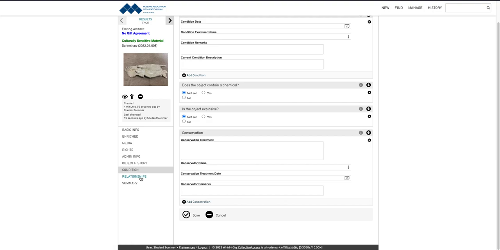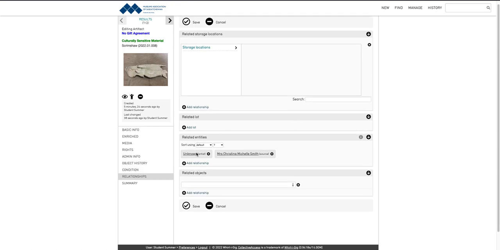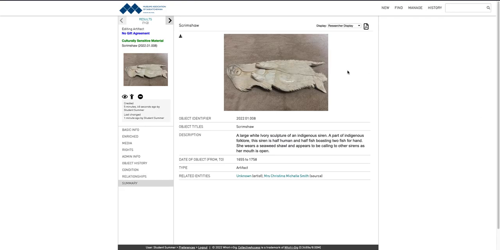Relationships contain all tagged relationships of entities. So here you can see you have both related entities of the unknown artist and the current or previous owner of Miss Christina Michelle Smith. And lastly, summary, which you've seen, but I will go over it again, allows for viewing and printing of artifact information using displays. So basically this is what you will see on the front end of a website.